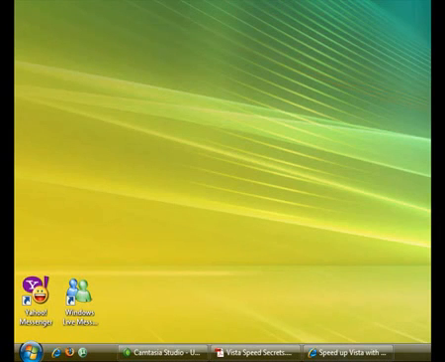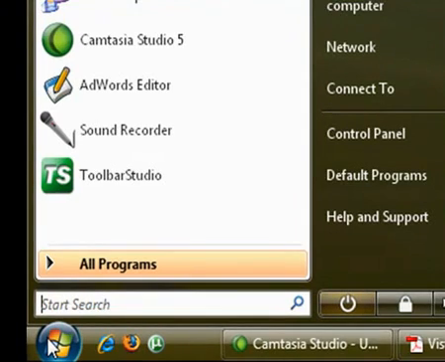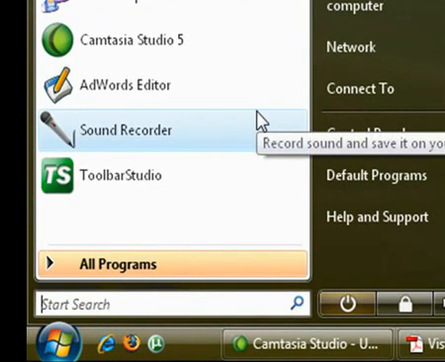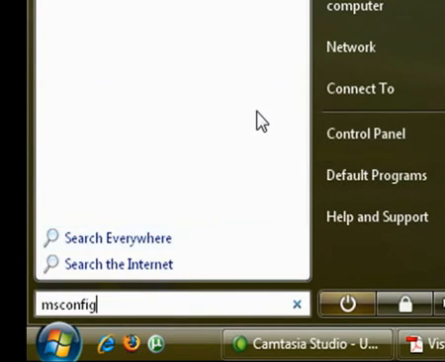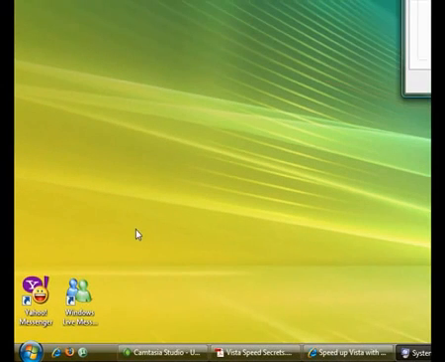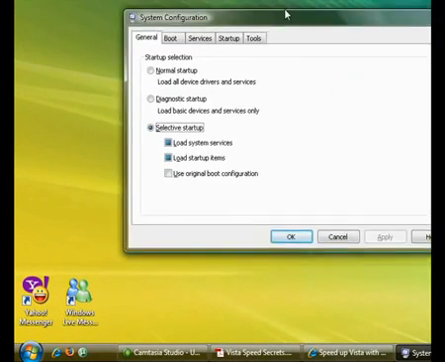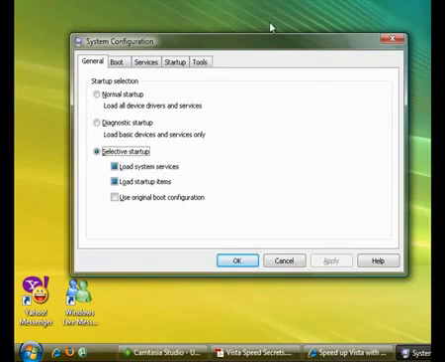In this video I'm going to show you how to quickly and easily speed up your PC. First thing you want to do is go down to the start orb down here and click on the search bar and type in msconfig. That's msconfig, and then press enter. This will bring up your system configuration window.